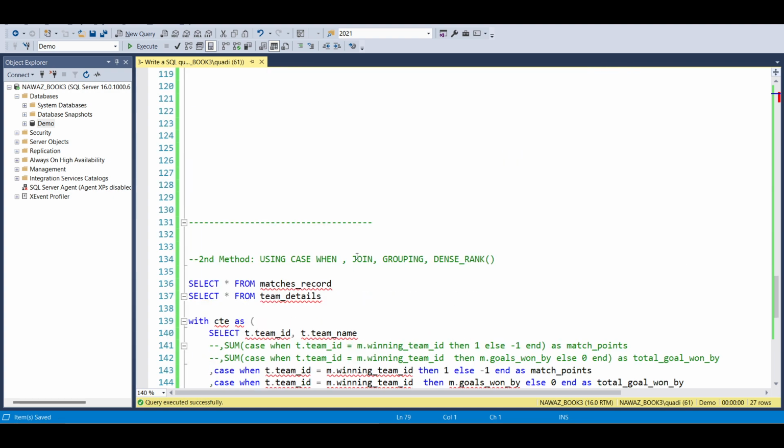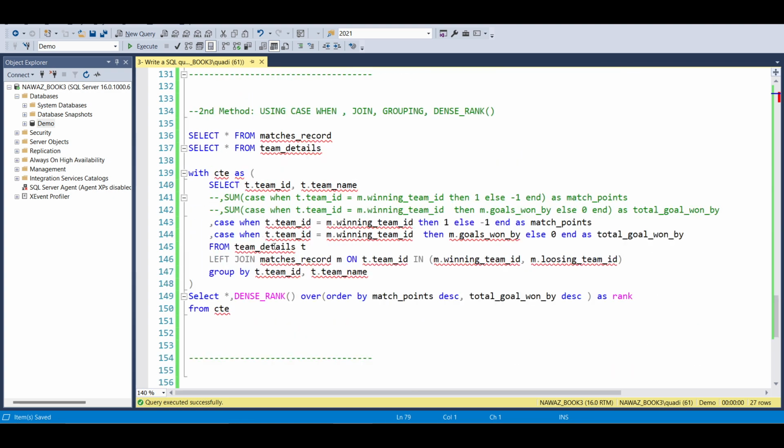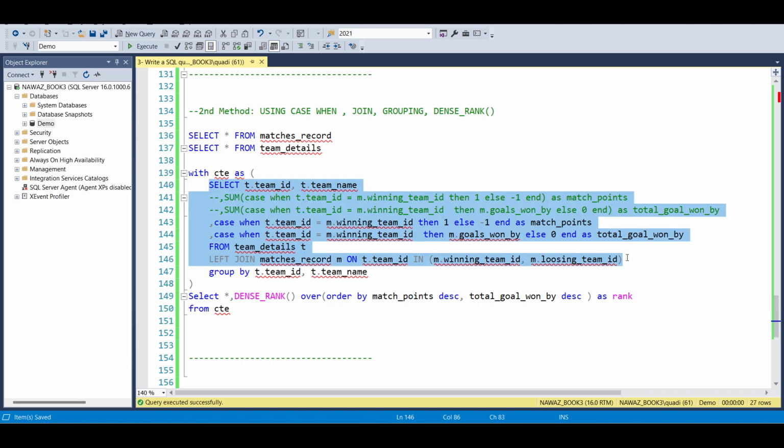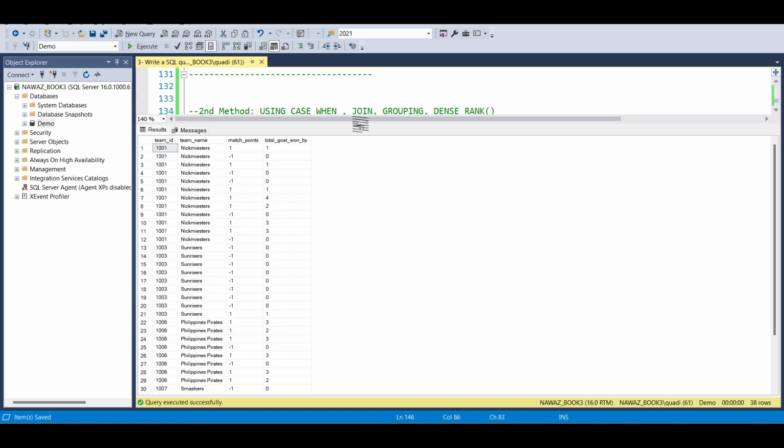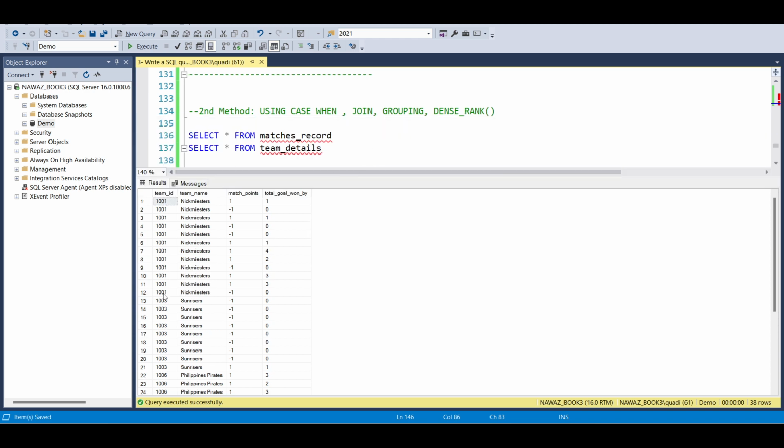So the thing is, I've also created the query using another method. In this query I have used the joining condition, and using the case when, join and group and also the dense rank condition, we will get the required output. I will just show it. Now for team 1001, they have total 12 matches, in which they won 7 matches, as I have explained.